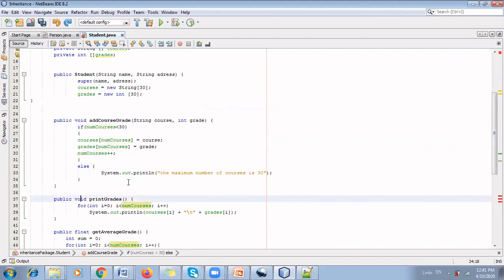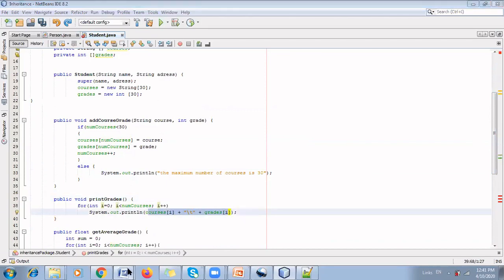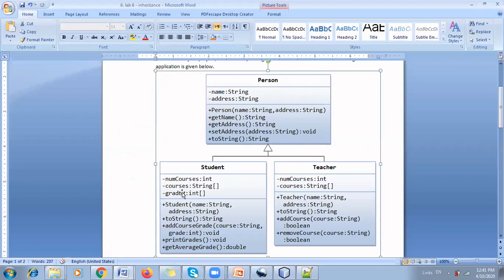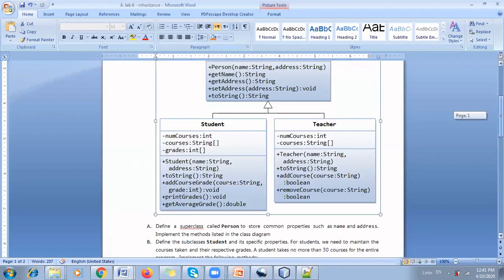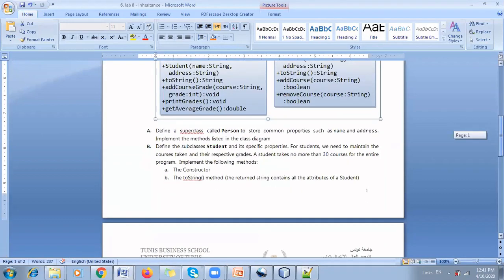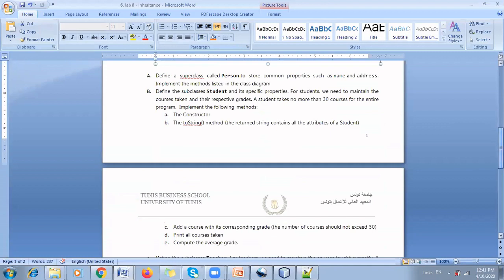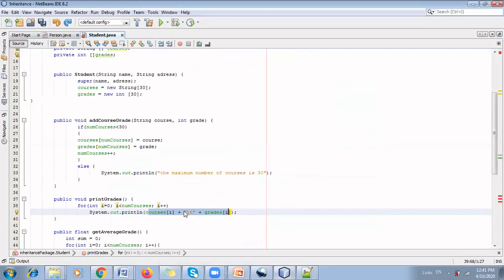Print grades. In this case, I am printing both the course and the grades. However, the question says print the courses, I believe. Let's see. It's general in the question. Print all courses taken. So in this case, you may only print the courses or print courses plus grades. And that's what I did, and that's what I prefer.